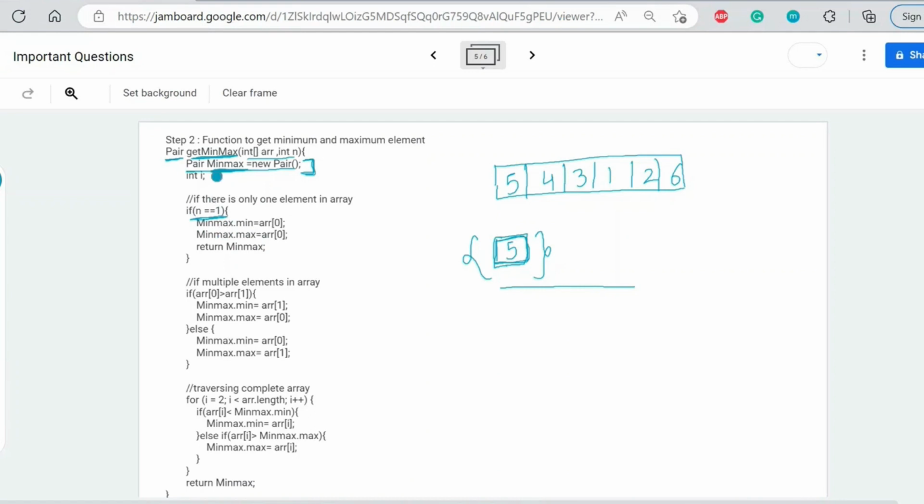In that case, if our length of the array is equal to 1, we will set the value of our pair's minimum to the 0th element of the array, which is 5, and the maximum element to also the 0th element, which is also 5, which means both our minimum and maximum elements which we were required to return are 5 itself. In that case, we will just return minmax, and our program will end over here, and it will return minmax, which contains the value 5 for both of them.